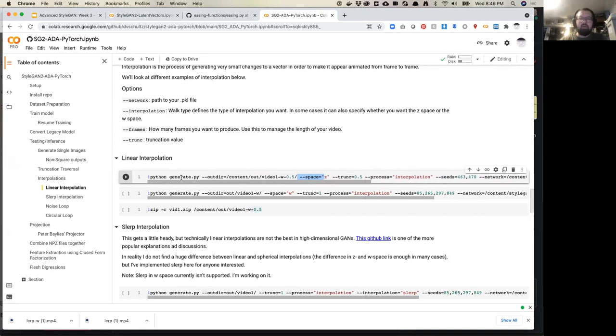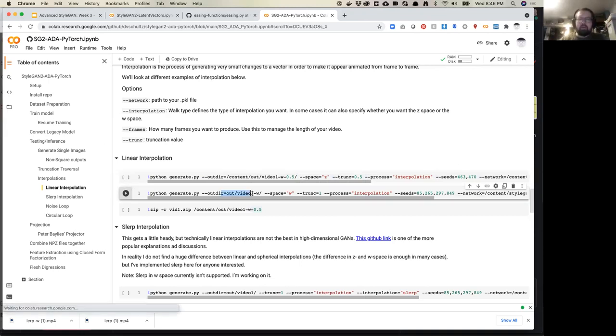So this will control how to do this in Z space, right? So we say space equals Z. You'll see we set some seed values here. We're setting our network and telling it how many frames to produce. This is the exact same thing that we just showed. And this is how to do it in W space. This is probably easier for most people to use, and I would recommend that unless you're really interested in playing with the code. So this is what we just covered.